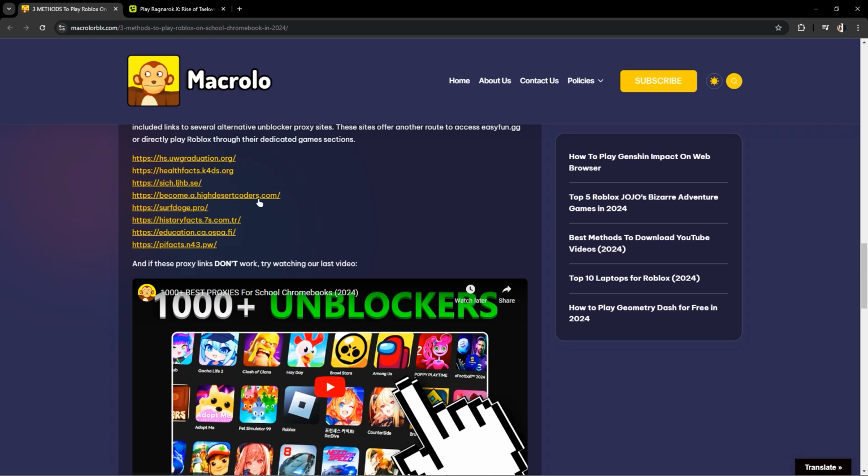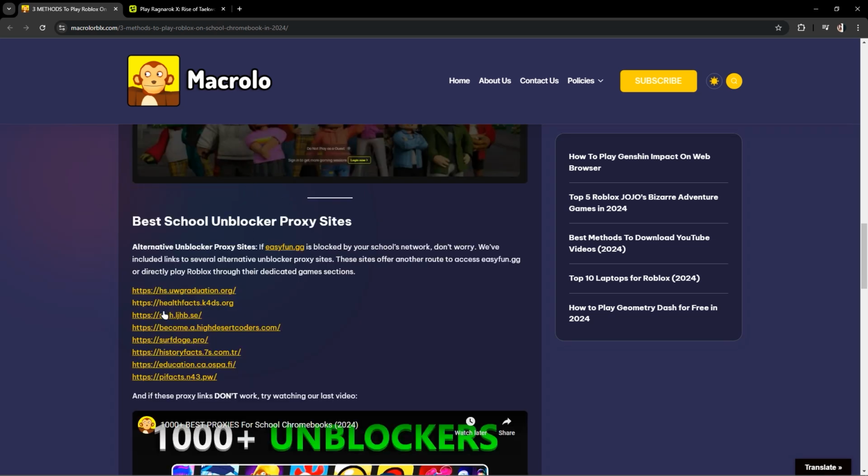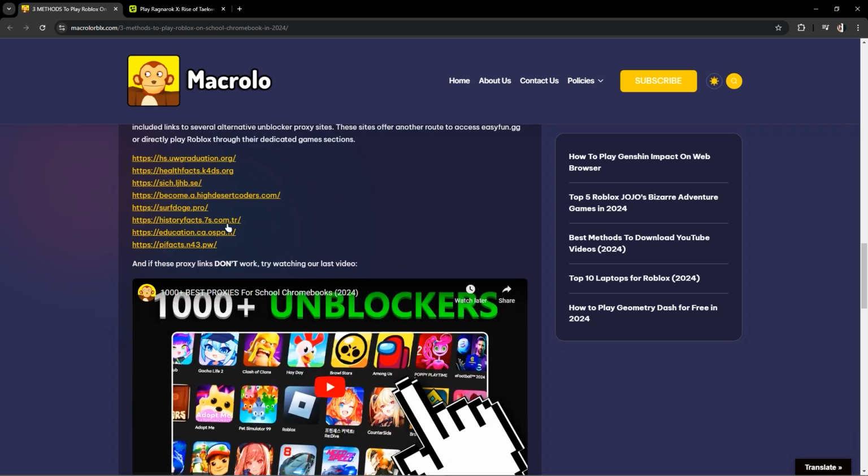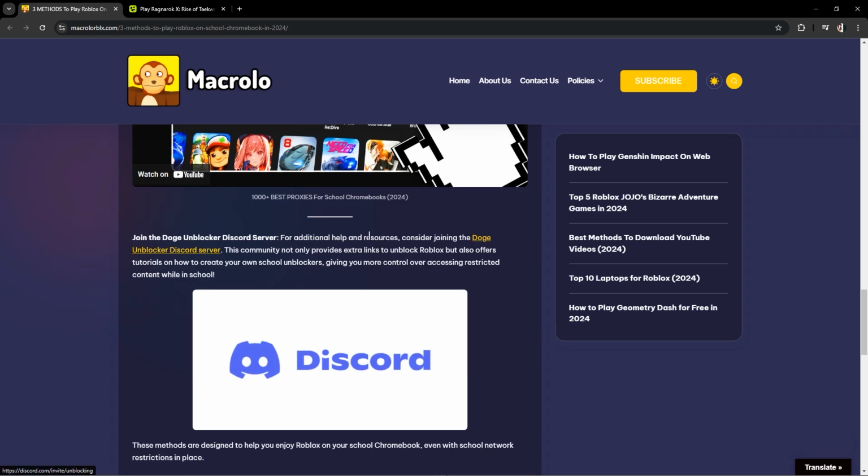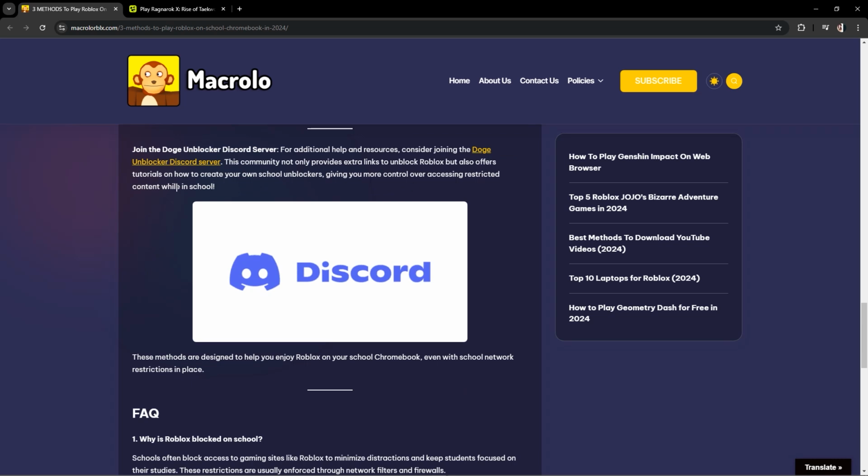These are the alternative websites that you can try, and you could consider joining this Dodge Unblocker Discord server in case it will unblock Roblox. And also it offers tutorials on how to create your own school unblockers.